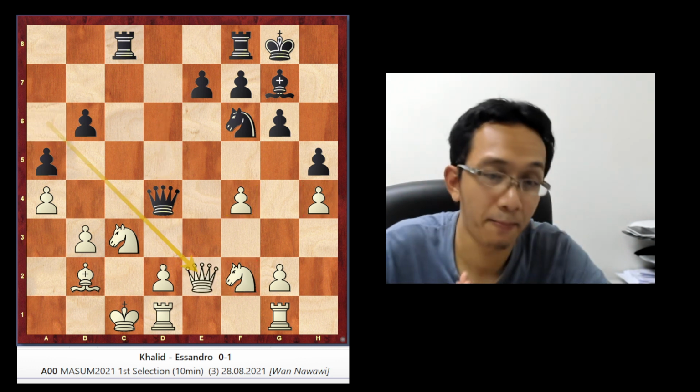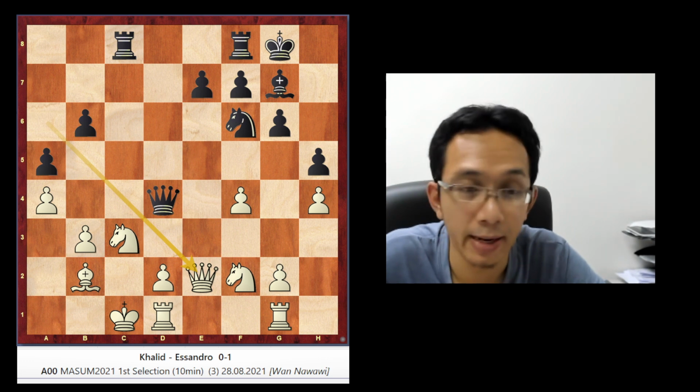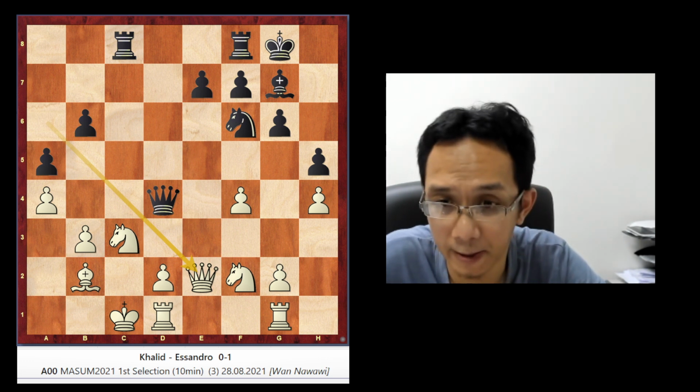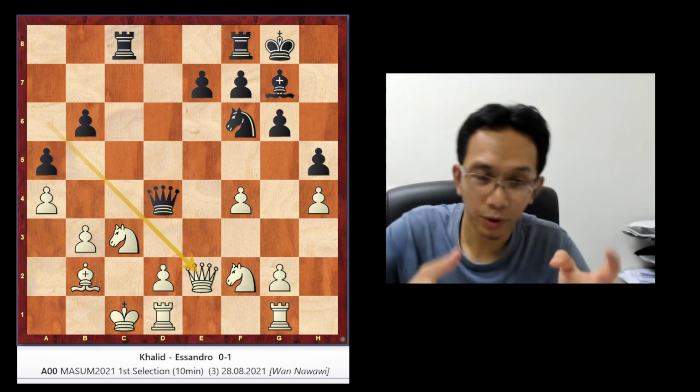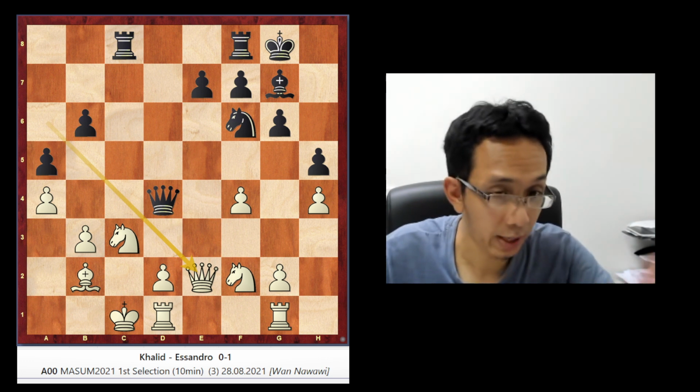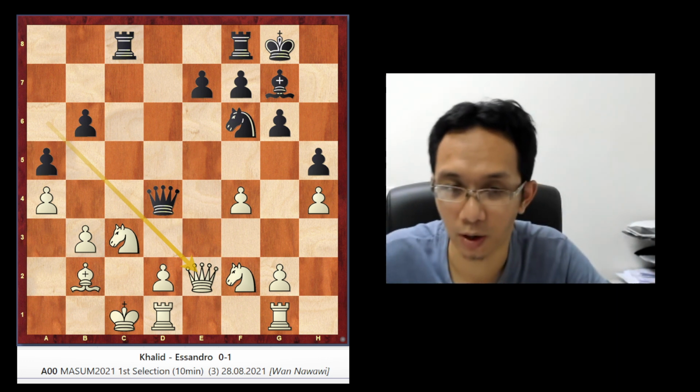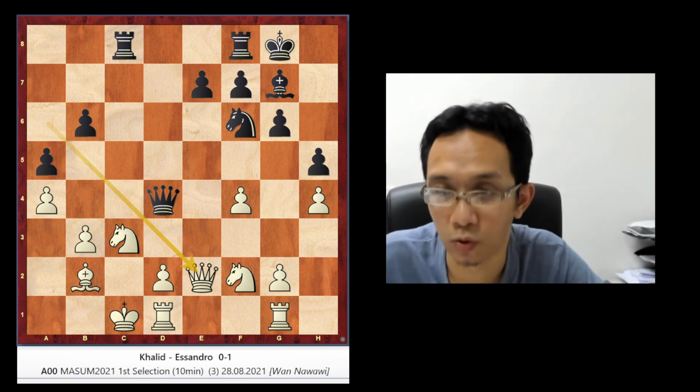So white plays this. This is okay lah, because white is coming back to defense. Still, this is not winning for black. But you see later on why white is losing.